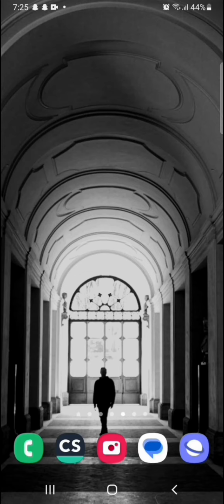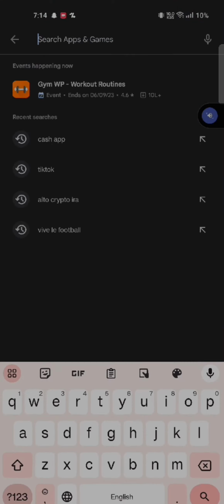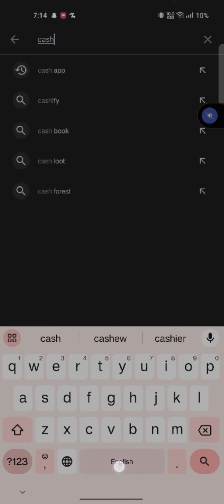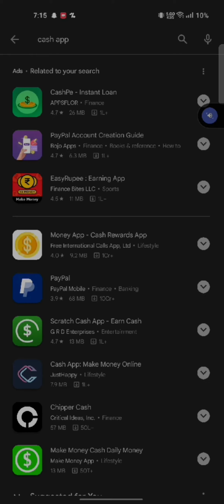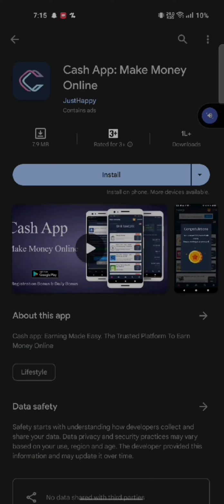To download your Cash app, firstly open your Play Store. In the search box, type in Cash App and make a search. You're going to see the Cash application displayed in the search result. Simply tap on the install button right next to the application to begin the downloading process.